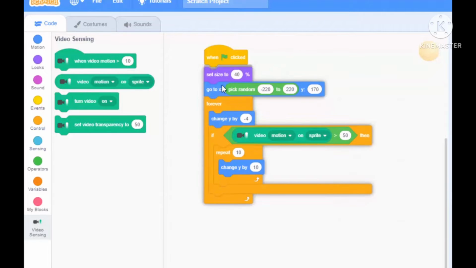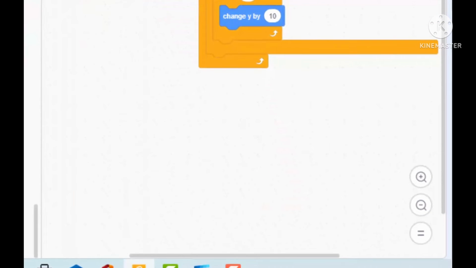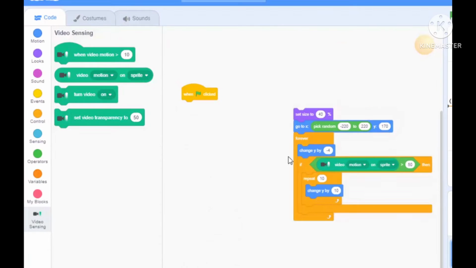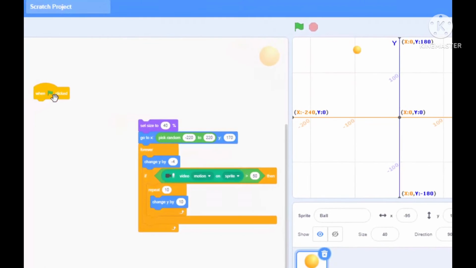We are going to break this apart, and I'm just going to zoom out a little bit. I'm going to pop that bit of code just there for a moment and leave that like that for a bit more space. Now, what we're going to have is this. If I run that now, nothing happens because when the green flag is clicked, nothing happens. This code doesn't run because it's been pulled apart.